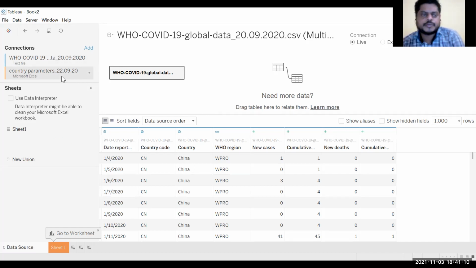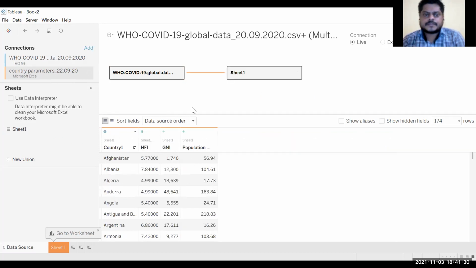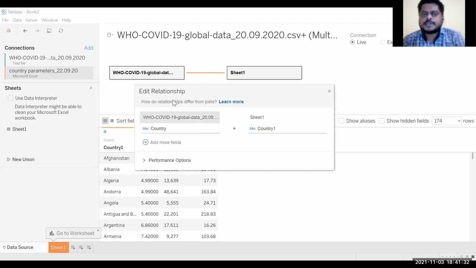There are various ways to do it. Let us try to understand what a relationship is. If I drag this country parameter here, the data source table name is Sheet1. I'll drag it here and put it anywhere here. It will ask me to edit the relationship, that is, on what basis these two data sets are linked. That is one idea: these two data sets must be linked. Then only can I combine them. Otherwise, I have to work independently on those two data sets.